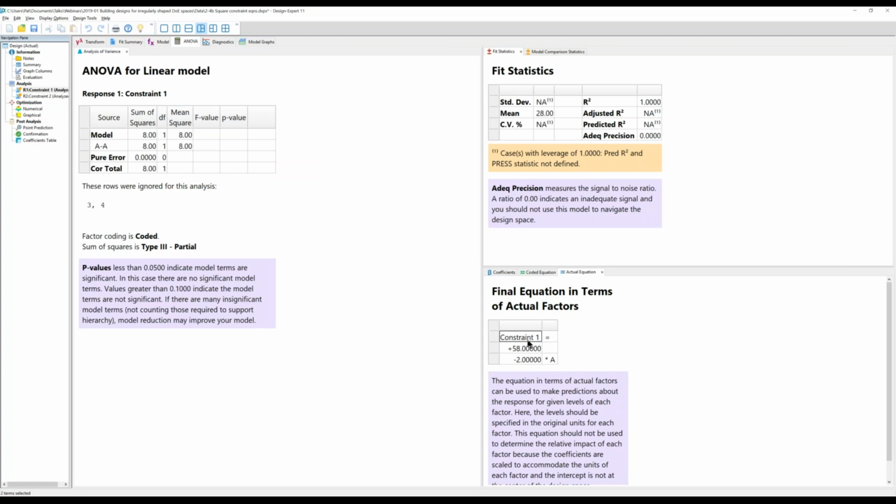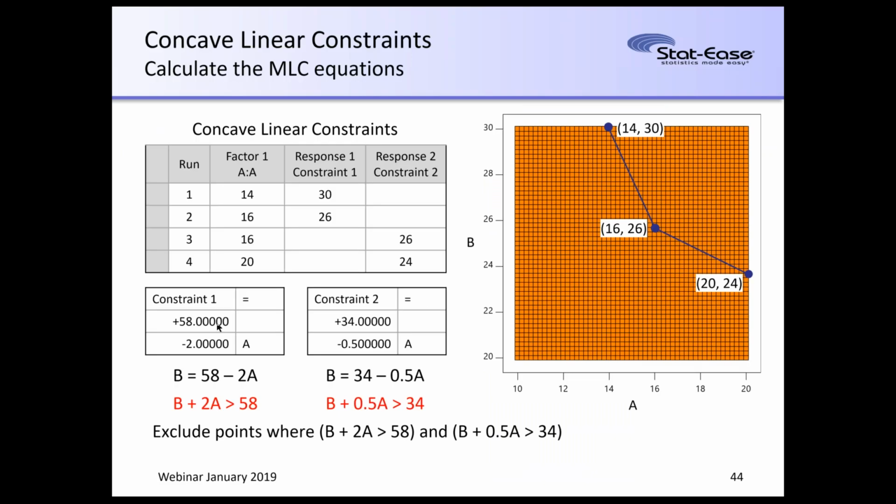So the constraint I have for A is this. Constraint 1 equals 58 minus 2 times A. Okay, so 58 minus 2 times A. I just solve that then. B's equal to 58 minus 2A. Solve that to make it a linear constraint. I carry the 2A over to this side, so I've got B plus 2A is greater than 58.